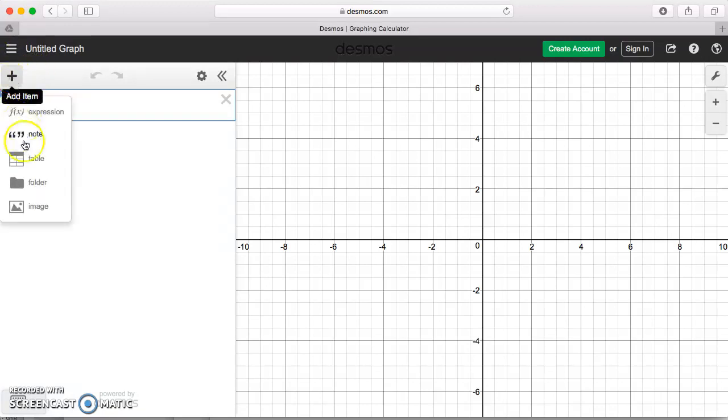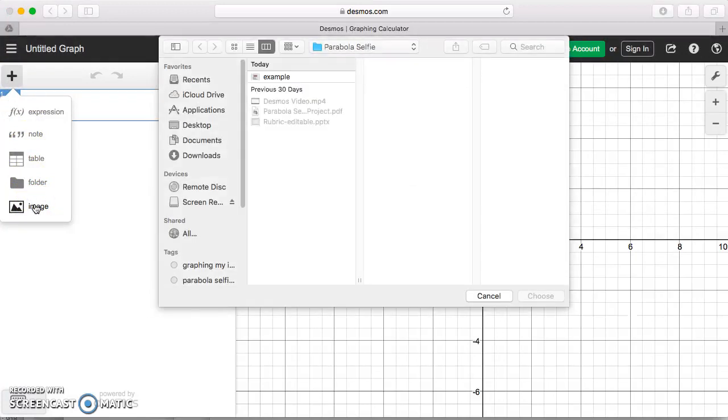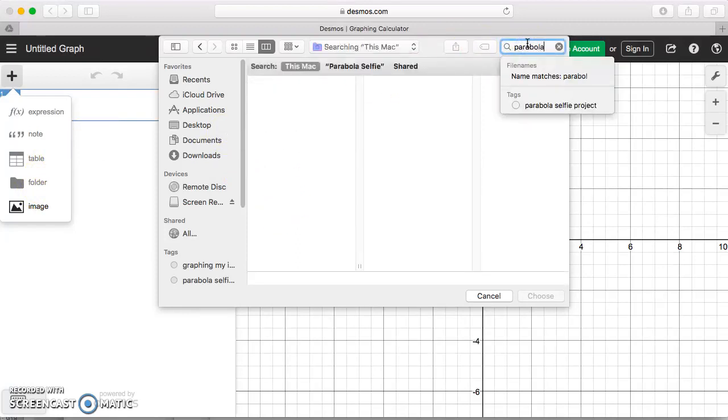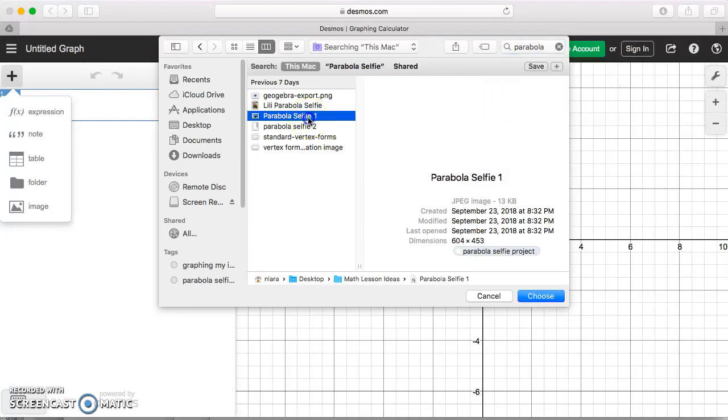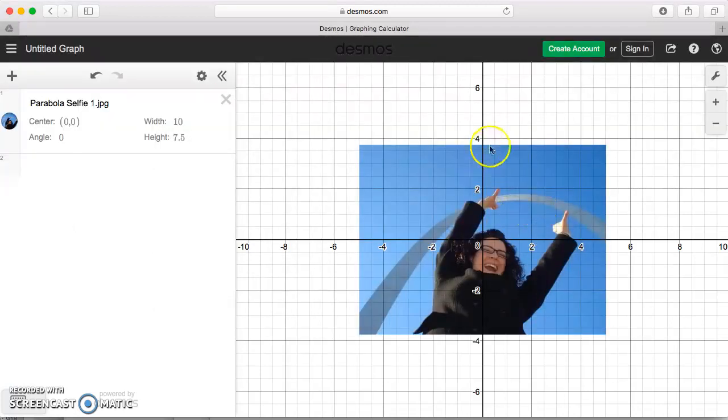You'll click on Add Item and you'll go to Image. Once you're on the image, you will go ahead and get your photo. Choose your photo and it'll pop right up.